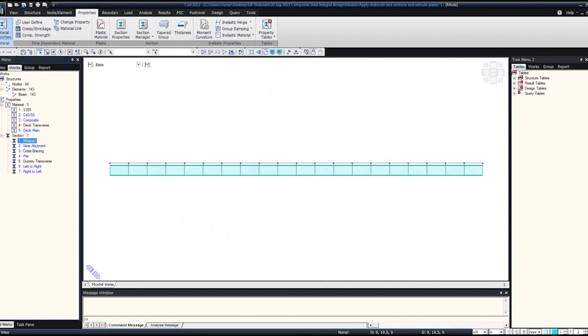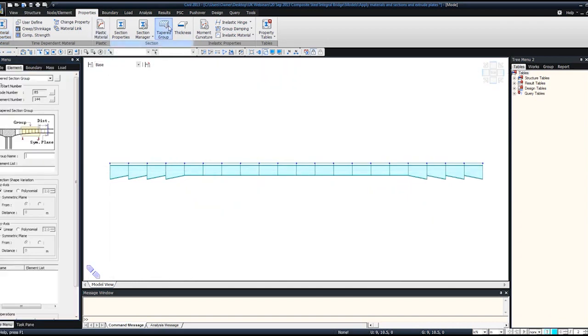So just going to isolate the midspan, and we're going to focus on making the tapered sections at either end of the structure. So from left to right, I'll just drag and drop that there, and from right to left. Then I'm going to use the tapered group to modify that and make it tapered so they all come to one group.